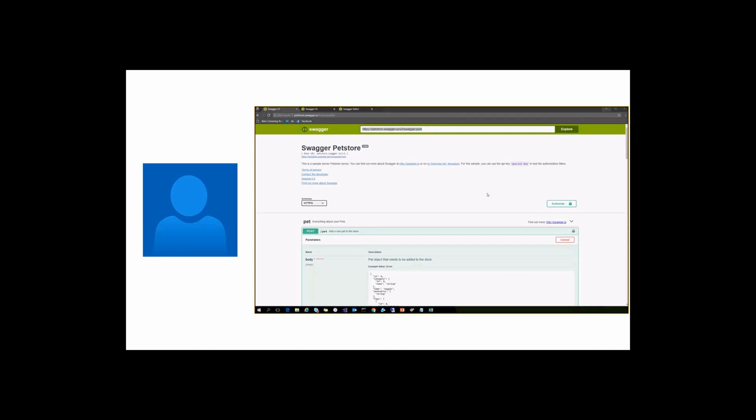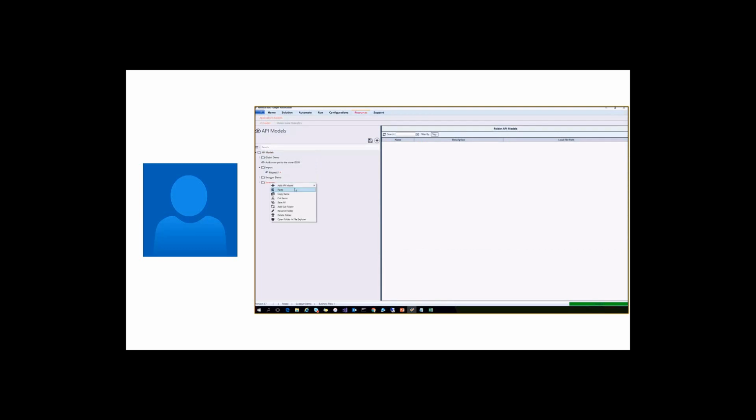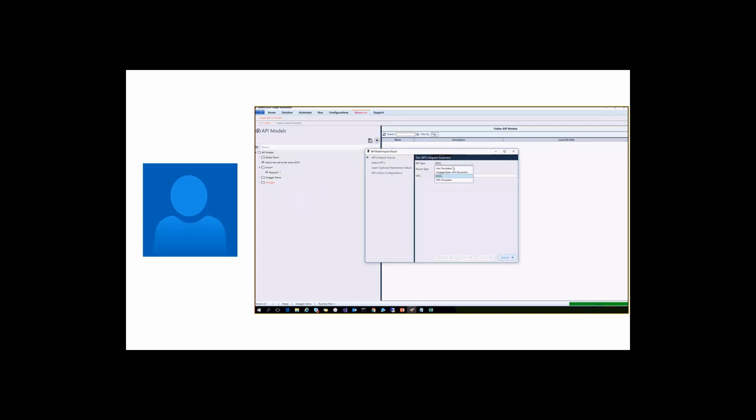Let's see how you can import a Swagger file. I'm creating a new folder over here, Swagger. Just right click there, click on add API model, import API, select this Swagger or OpenAPI document, give the URL and click on load, or you can just choose from the file if you have a static file. You click on load, and a couple of seconds later next is enabled, and you can see the list of the APIs which are there.